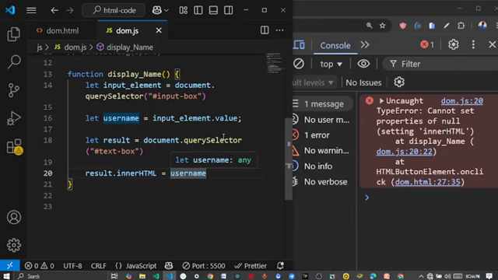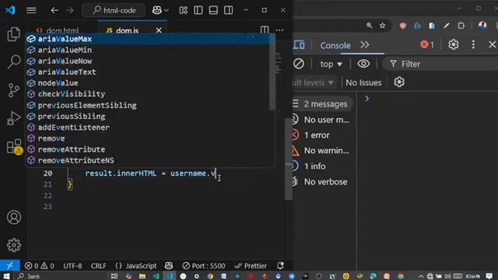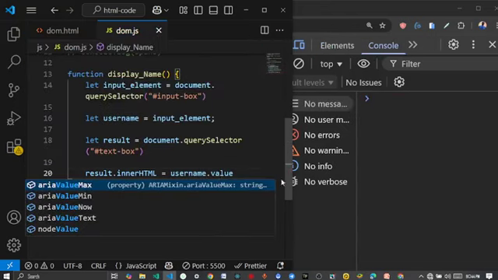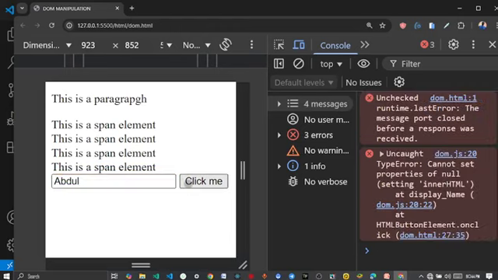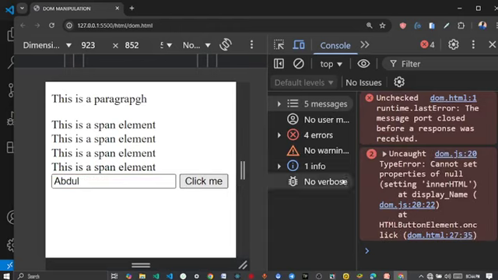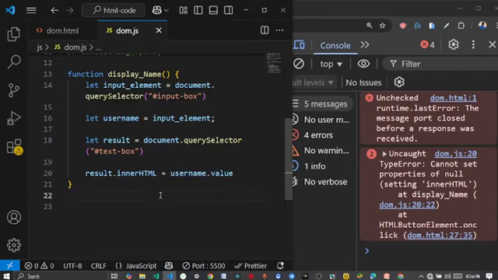So something is probably wrong. Probably we can actually remove this. Sometimes we do have this problem. So just come to username dot value. Let's hope this actually works. Now let me try to put my name here, Abdul. Then click on this, click me. We still have this same problem. So what could be wrong? Setting innerHTML in displayName. Wow, I guess there's a problem somewhere which we need to figure out.